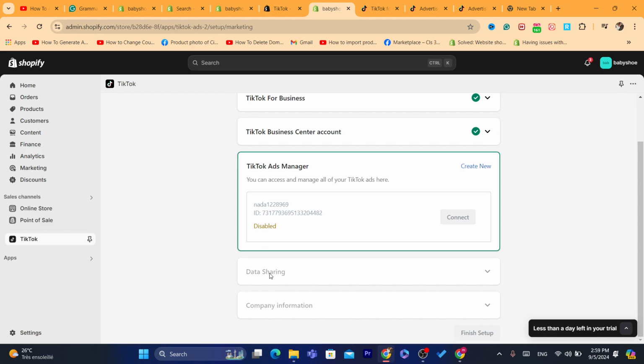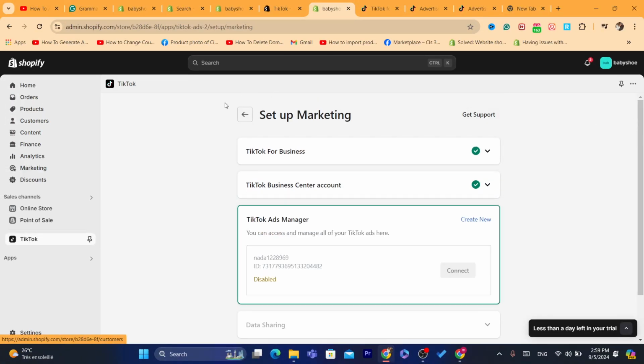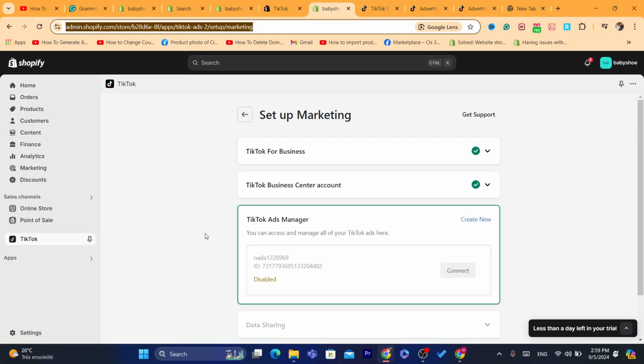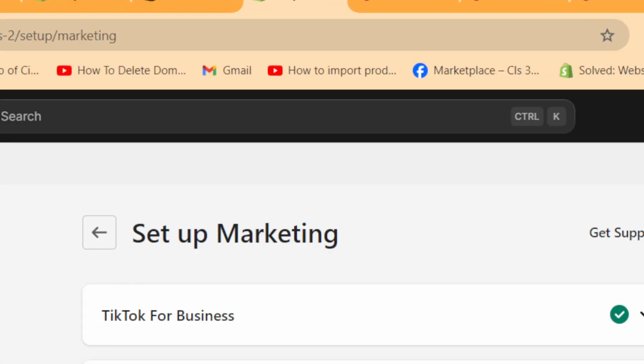Now what you need to do, you want to click here where it says data sharing, and click on connect. Okay, data sharing, where you can install TikTok Pixel on Shopify, and then hit company information. Just enter your company information, and after that you want to click on finish setup. Now for people who live outside of the US, this is going to be a little bit harder. Maybe they are going to ask you for your address, and you have to give them a USA address. Now like I said, after you change the country and download the app, you want to change it back to your original country.